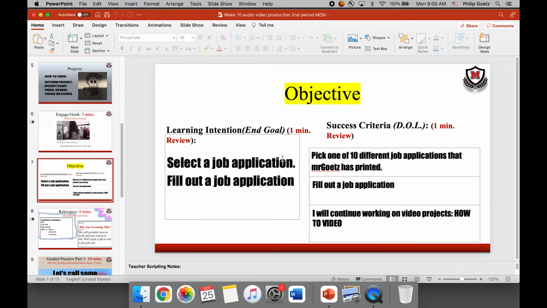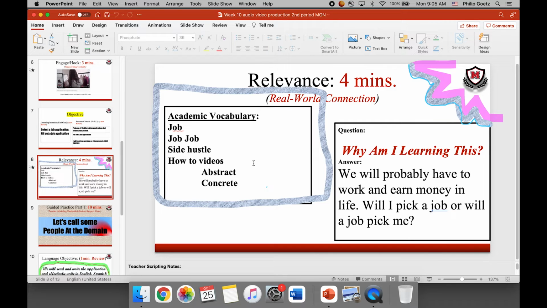Select a job application, fill out a job application, and we're going to be successful if a student picks one of the different job applications and fills it out, and they're continuing to work on the how-to videos.